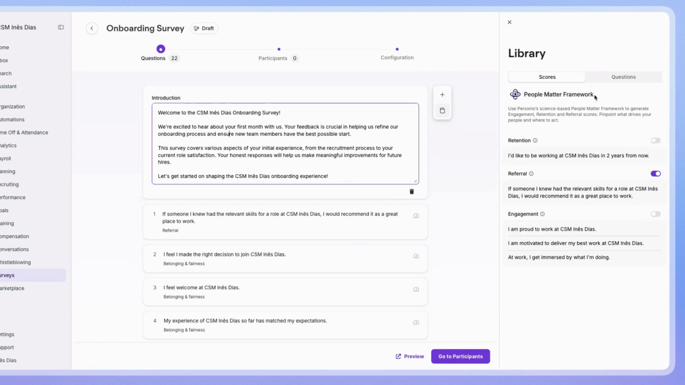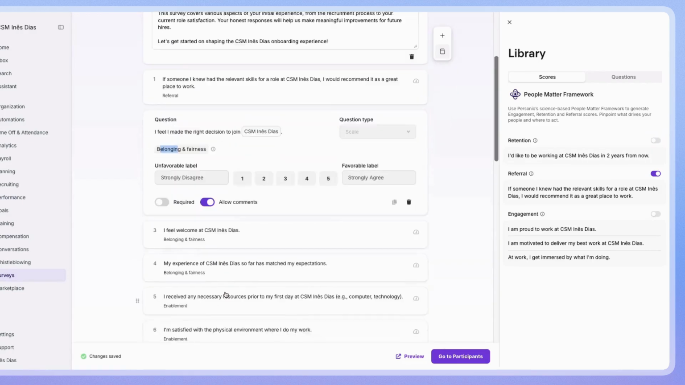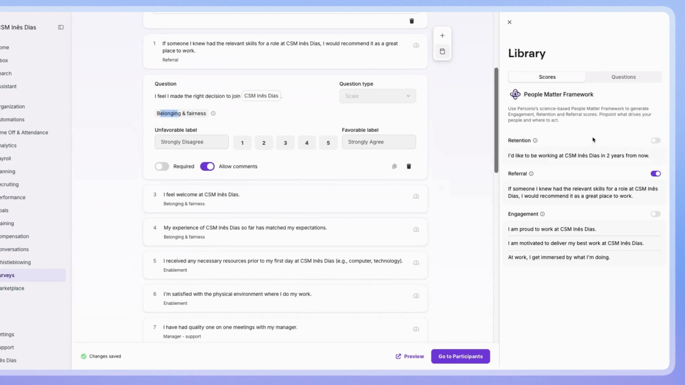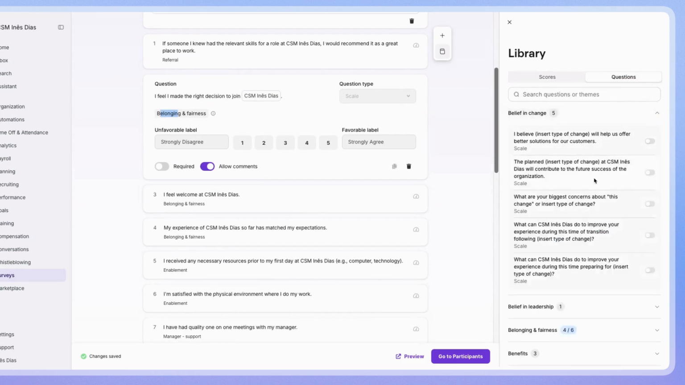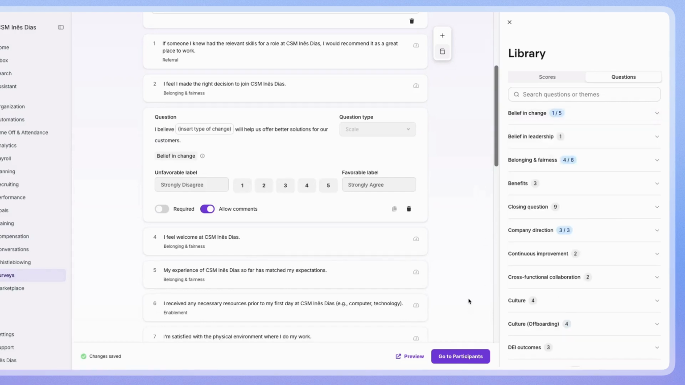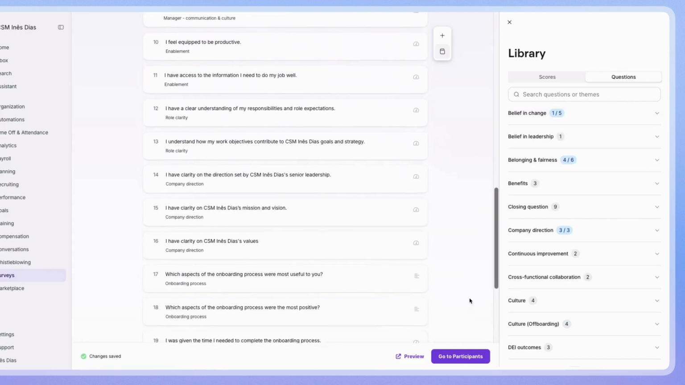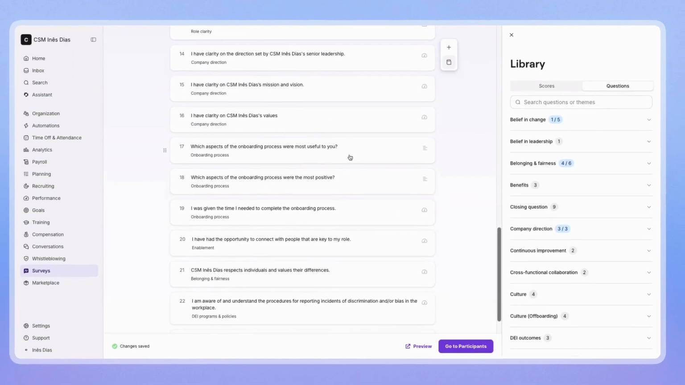On the side, you see our People Matter framework where you can easily toggle questions that you would like to include. By default, everything will be already marked with their respective themes: belonging and fairness, referral enablement, and in addition to these specific ones, you can also go to questions and see all the questions and enable the ones that could be a good fit for your onboarding survey or any other survey that you would wish to launch. All the remaining steps will be looking the same as we just covered, and with this, you can create and automate an onboarding follow-up survey in Personio.